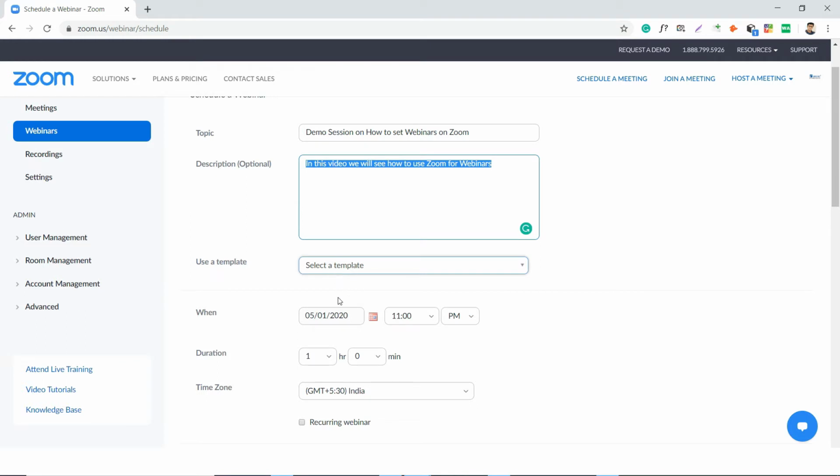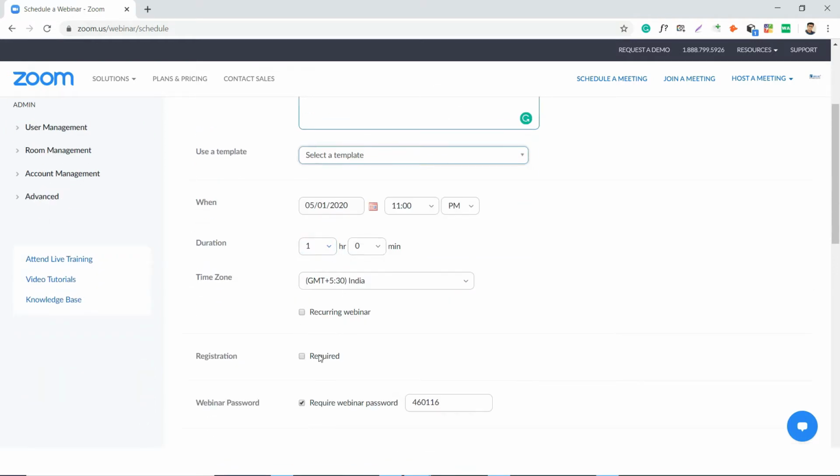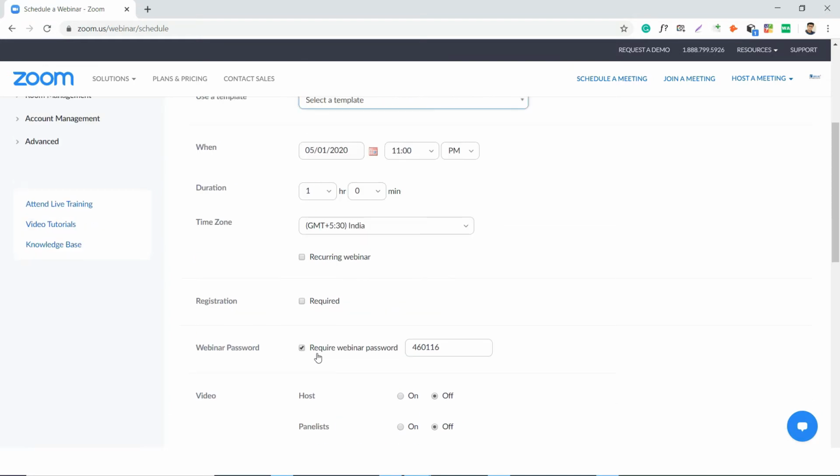So once you select the template, it will just take up the topic and description of the template that is there. So in case you're using a recurring webinar, you can save it as a template, and for all your upcoming webinars, you can use a template instead of customizing or setting up all the fields over here individually.